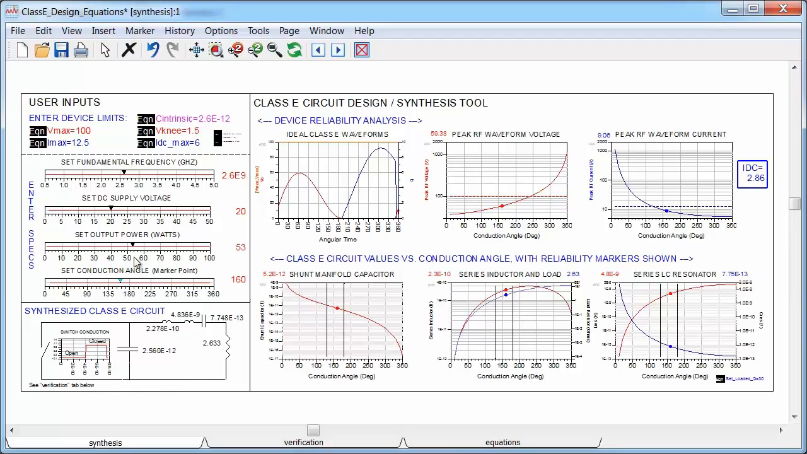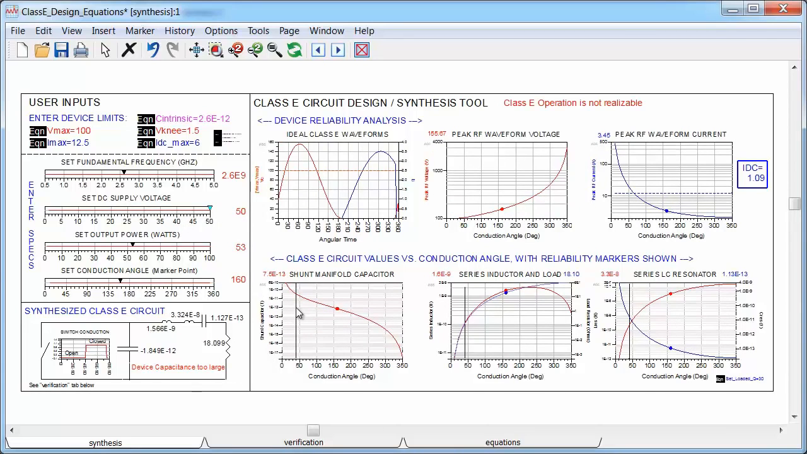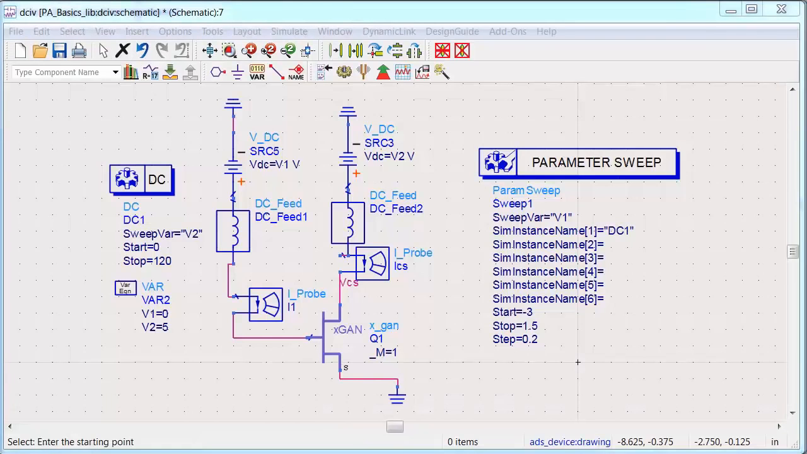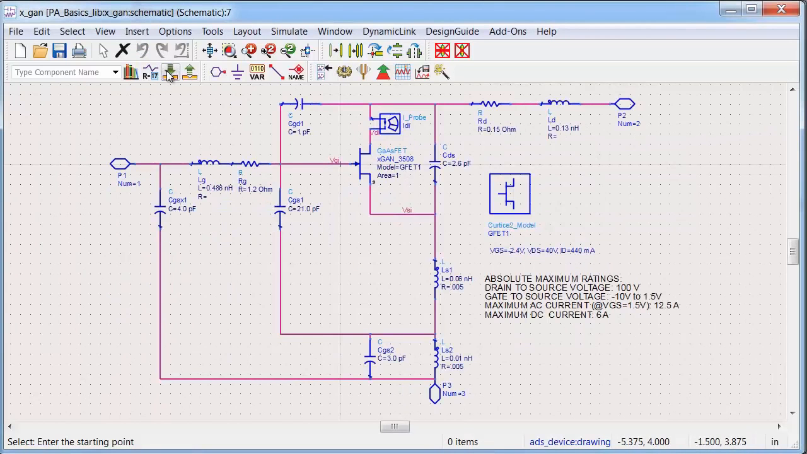If the angle is outside of the markers, the device limitations are being exceeded. So I want the conduction angle to be between these vertical reliability markers. And sometimes it's not even possible to realize Class E operation with any conduction angle, and if that happens, the markers collapse and a warning message pops up. Now I'll show you how to use this. So here I have an internally developed gallium nitride model that I can share with you as part of my workspace, and I'm going to design a power amplifier with it.